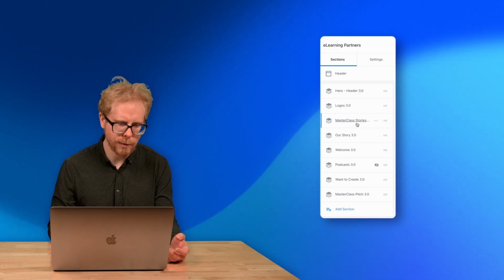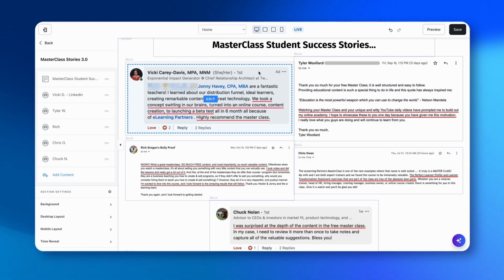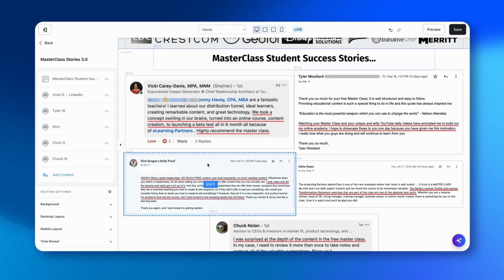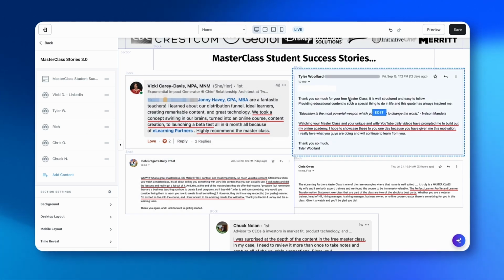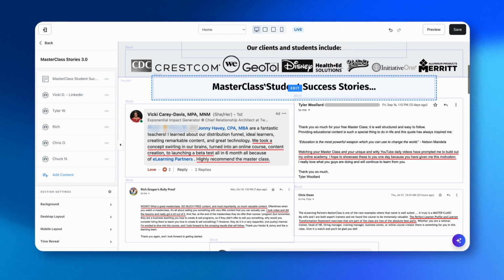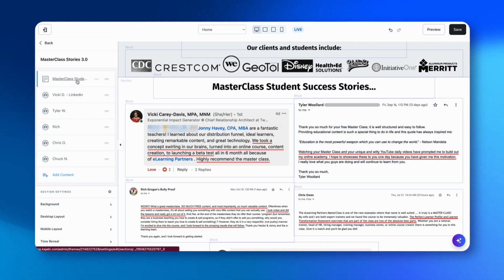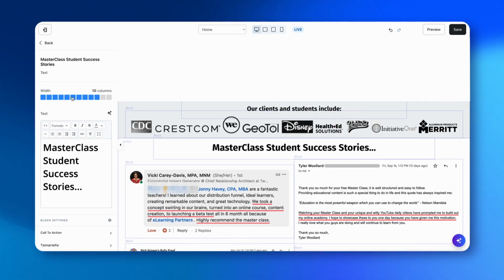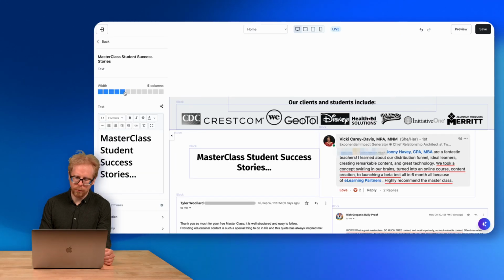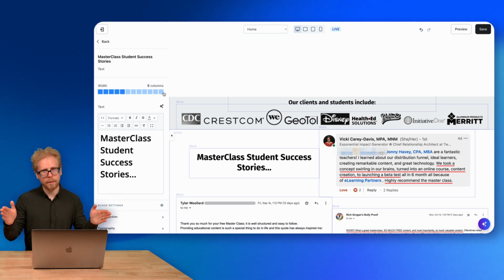Okay, so we're going to go to the Masterclass Stories 3.0. Okay, this is all of our reviews that we want to share with you about our Masterclass. Well, what if we want this part to take up more space than each of these? Well, here's how you go. You go into here, you can decide how many columns you want each element to take up. So we're going to have this take up 10 columns. You can also have it take up 5. If I have it take up 5 columns, it goes here. It's a total of 12 columns is what the entire width of the page takes up.